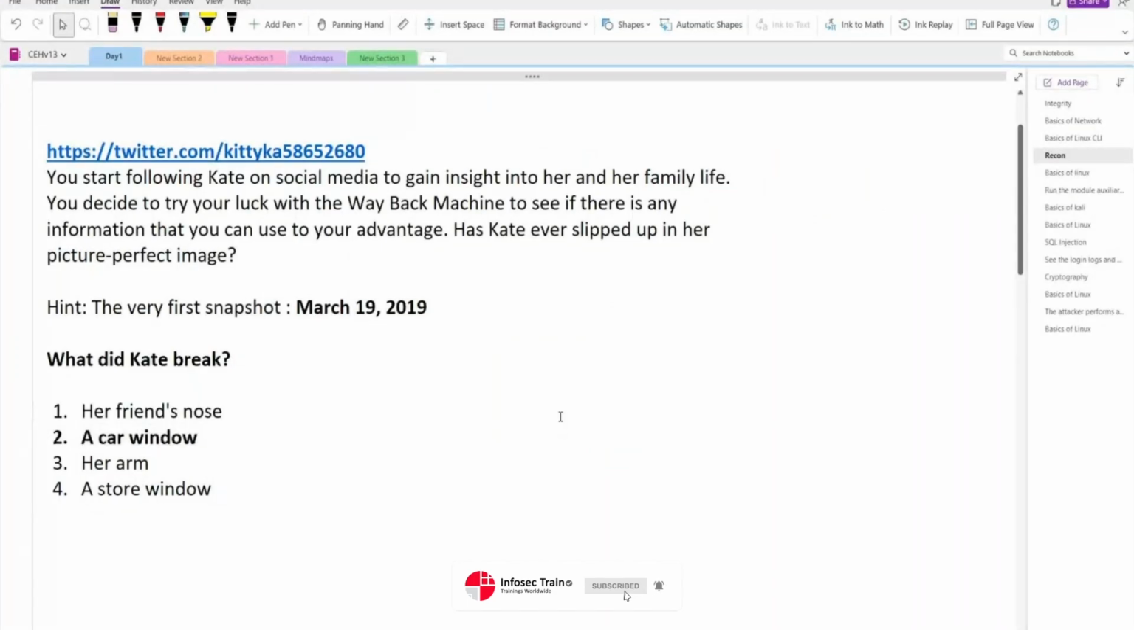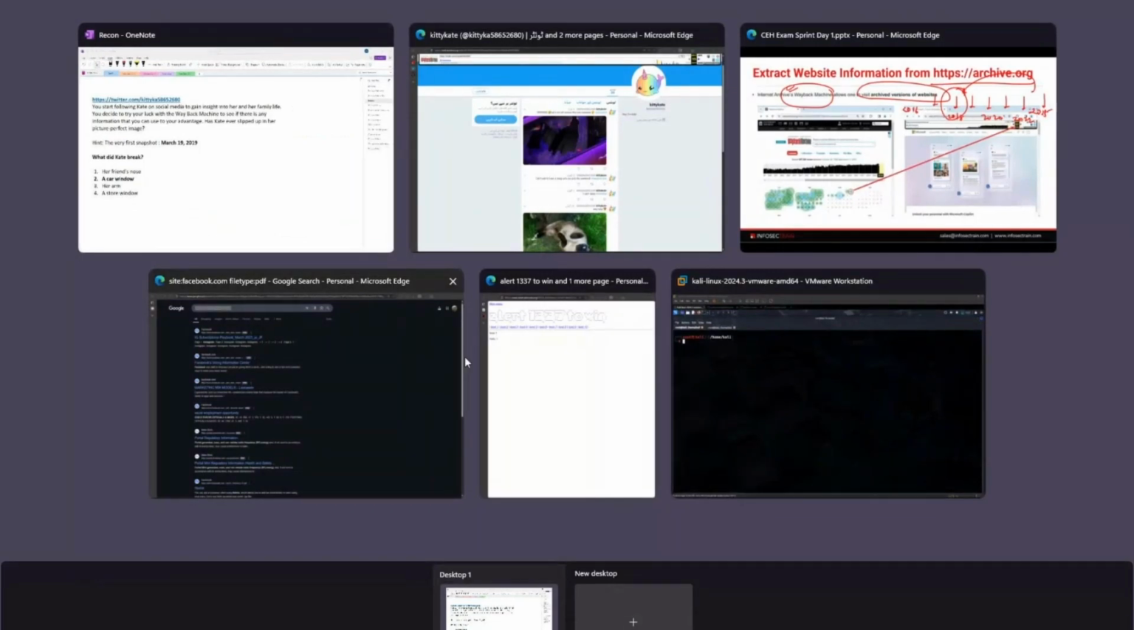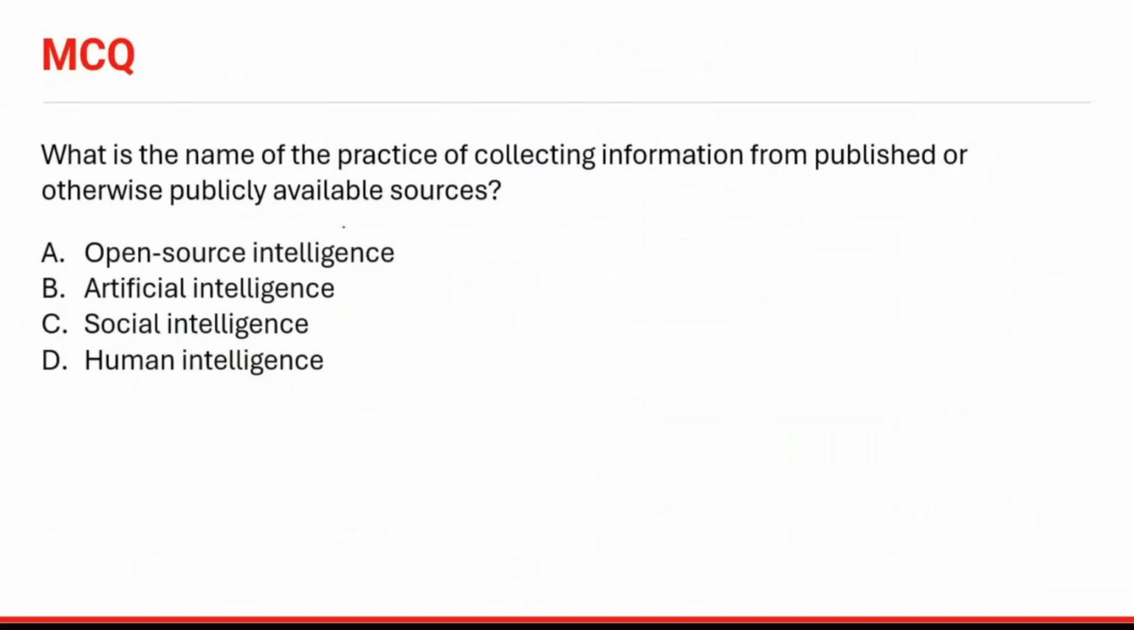So this is the power of the Wayback Machine, to go back in time and even see a deleted tweet. I have seen that this question can come in the practicals also. And for the theoretical exam, let us see some questions. What is the name of the practice of collecting information from published or otherwise publicly available sources? Open source intelligence, artificial intelligence, social intelligence, human intelligence. That is A.